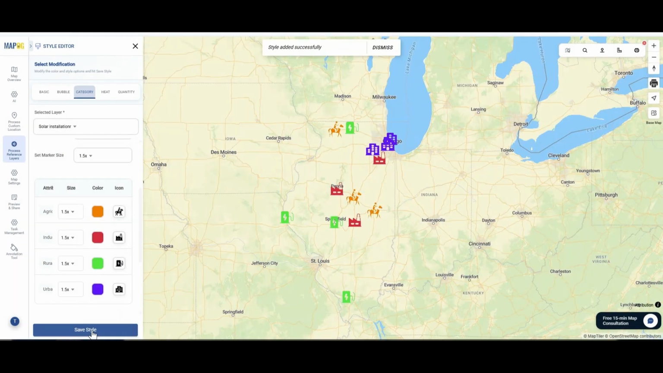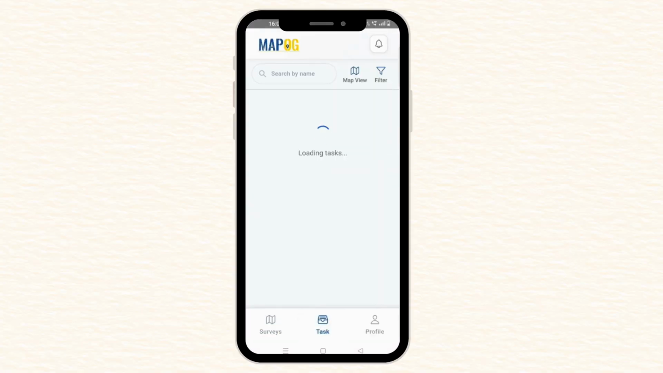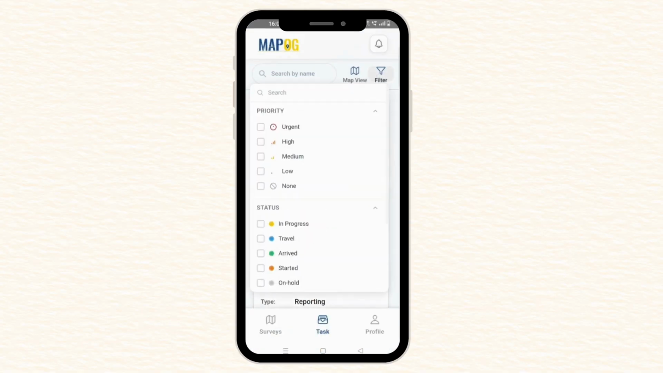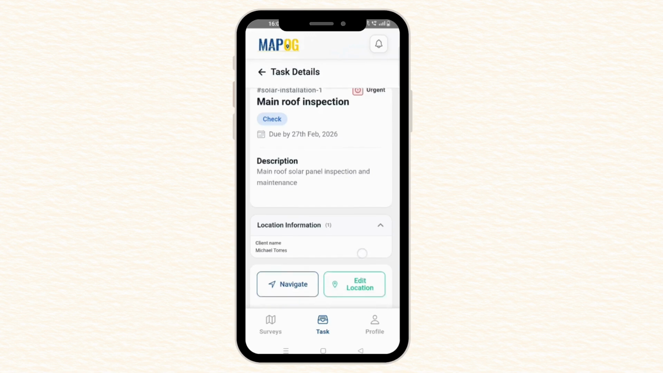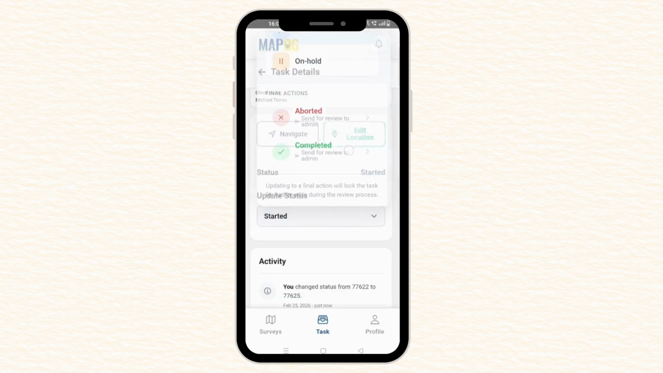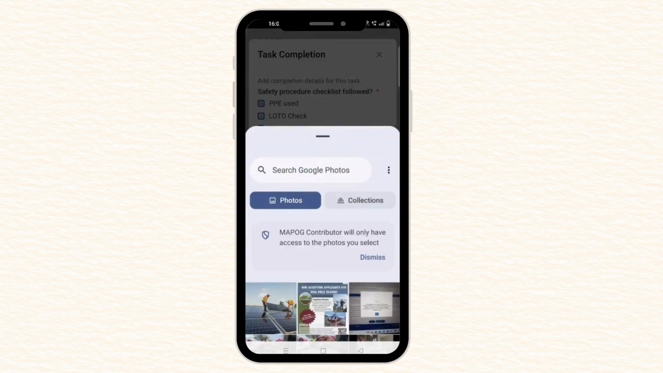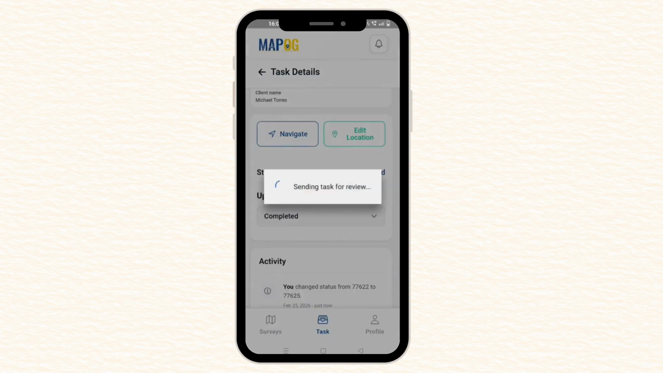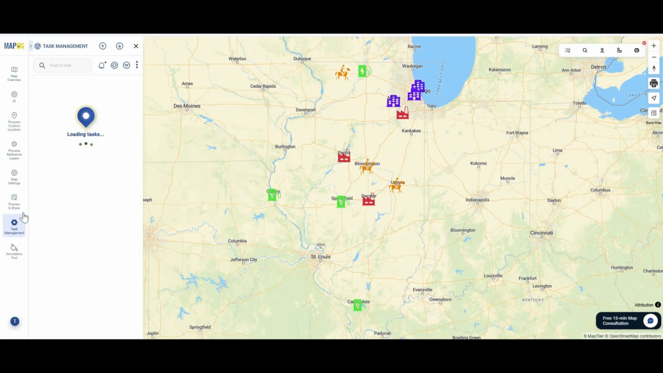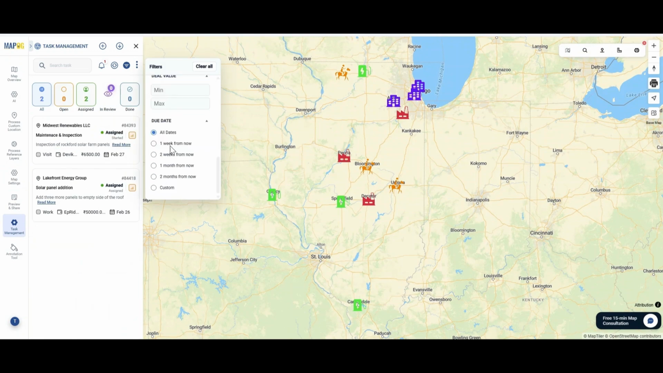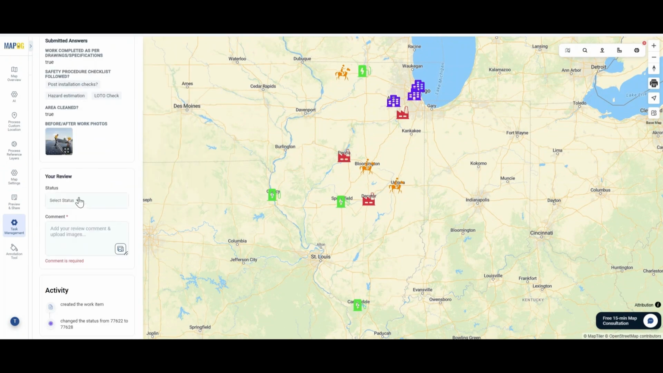Field teams use the MAPOG Contributor app to view tasks by map or list, can filter their tasks as well as update status of their work, and submit completion forms, with before and after images. In the Task Management section, you can filter tasks by priority, due date, etc. Further, you can review the submitted tasks and mark them as done.